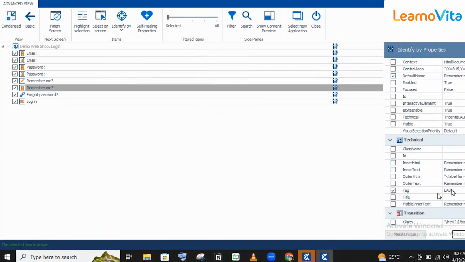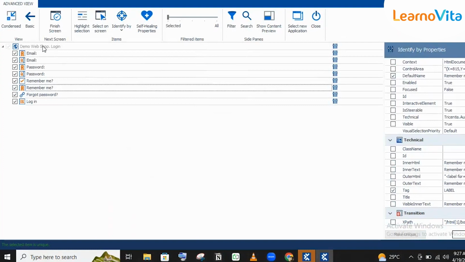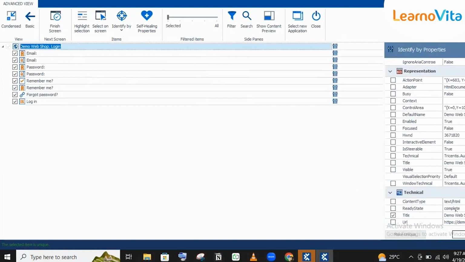And tag means what type of control that is. So it is a label, so the tag will be label. The tag will not make it unique because we would have other controls whose tag is label. And title is empty for this. Title means, for some controls you will have the title.